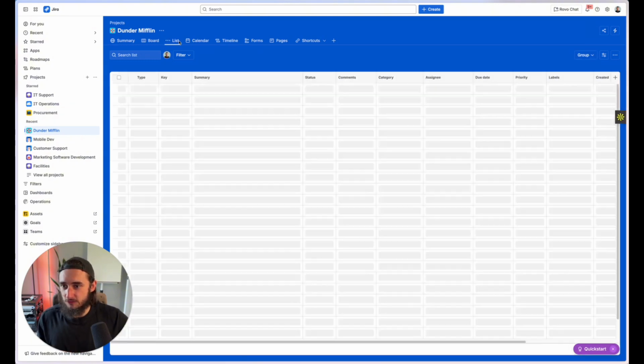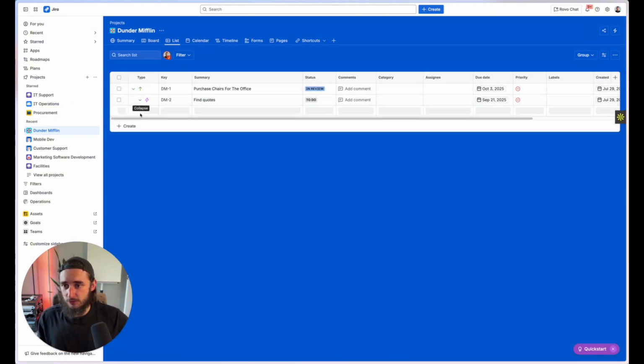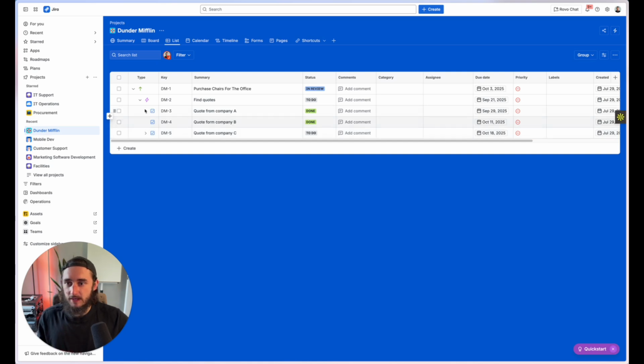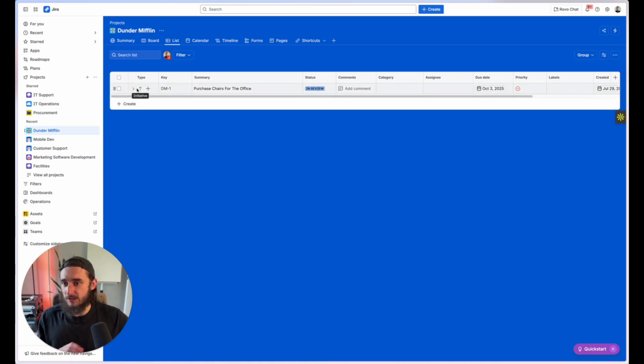You could also do this in list view. Inside of the list view, you could view exactly what belongs to what by just collapsing these list items and seeing everything rolled up into the very highest parent work item. So that's how to use it in a real world scenario.